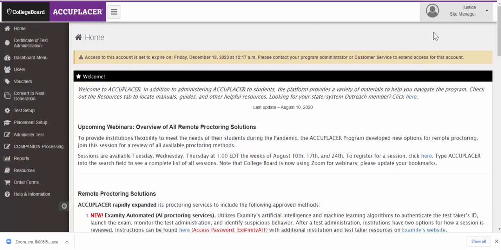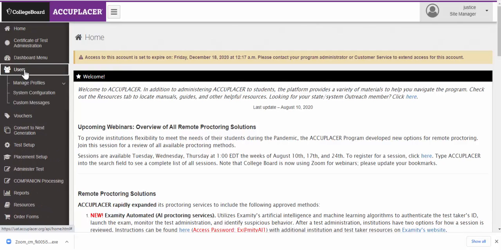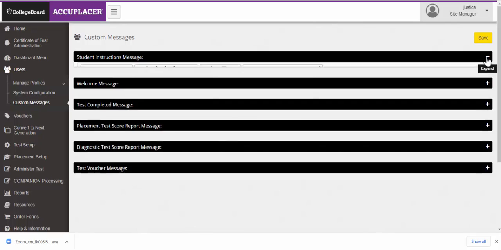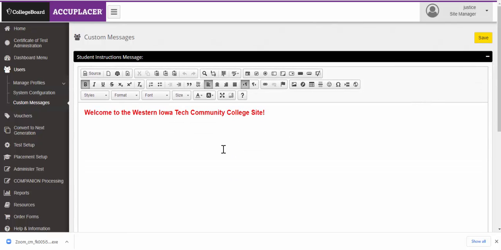The left navigation menu displays the options available for a Site Manager. One menu option available for Site Managers is a custom message for the site. Here, in the Student Instructions Message section, we see a custom message specific to the site for which the Site Manager is currently logged in.